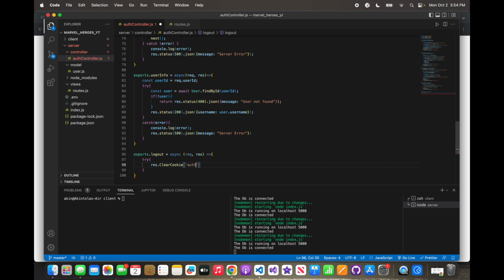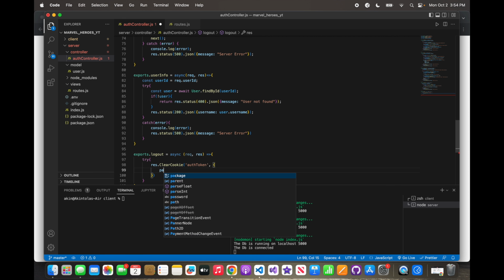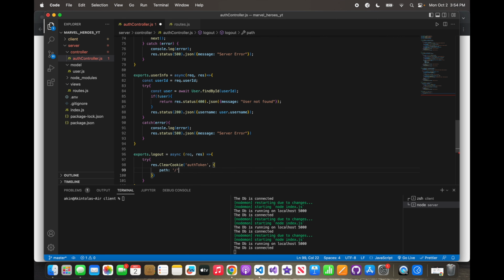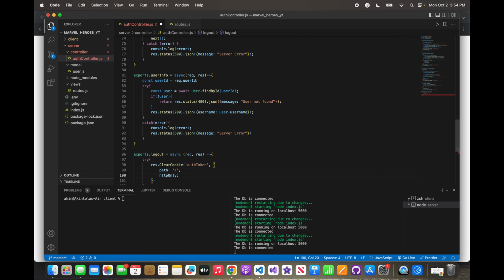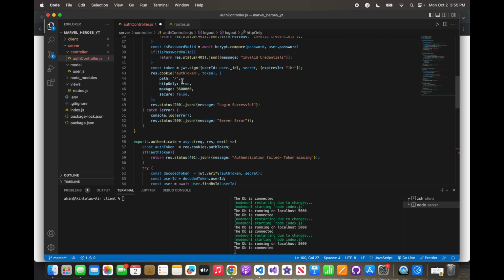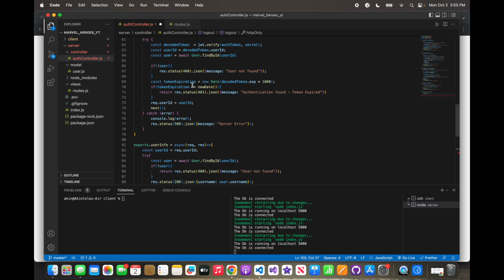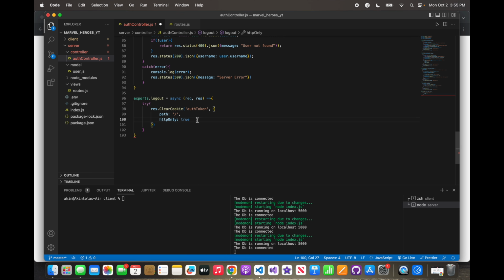So we want to take auth token, because that's the name of the cookie. We want to say comma, and we want to say path, right? And then we want to say httpOnly. We want to set that to true. So what we're doing here is we're just mirroring what we did up here, except we're not putting anything within, we're just clearing the cookie.